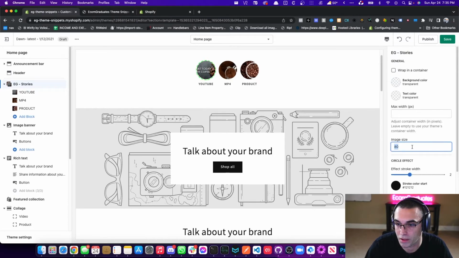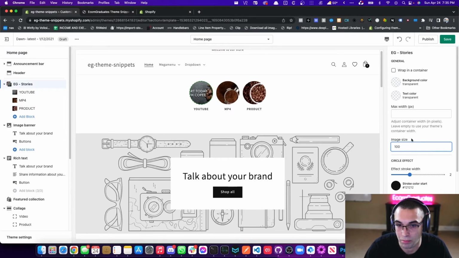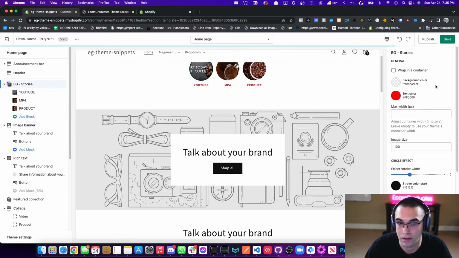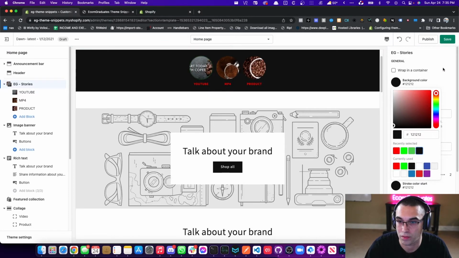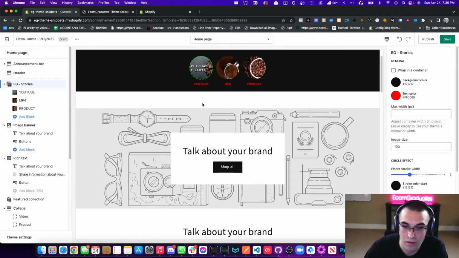If you want to change the image sizes, you can do like 100. Make it a little bit bigger. If you want to make the text color red, you can do that. If you want to have the background black, do that too. Really whatever you want.